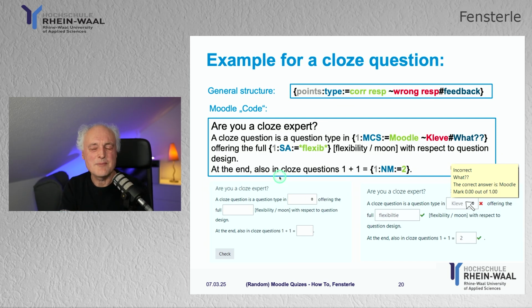So now let's have a look at what such a closed question looks like. And I show you that because all the Excel code generates closed questions later on. And if you want to edit these questions in Moodle, it makes very much sense to have an idea how these questions are structured. So in general, a closed question always looks like this. You have this bracket, then the points, the type of the question, then you get the correct response here. Then with a tilde, you have the wrong response. And with a hashtag, you can put the feedback. So this is how it's structured.